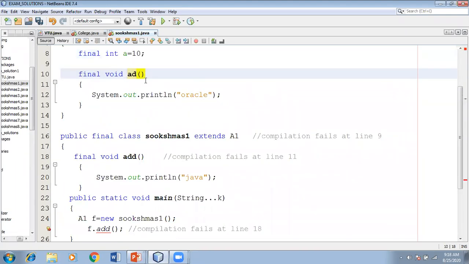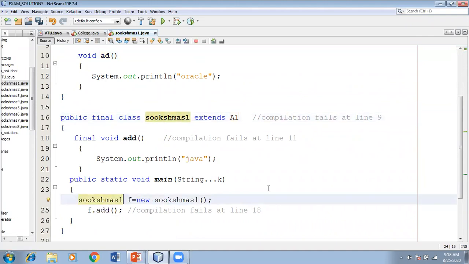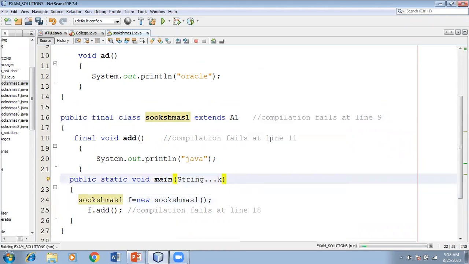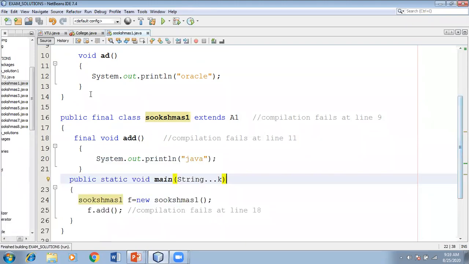But if you remove this one, you will get one more error, like cannot find the symbol. If I remove final, does it work? Now it is unable to find this one. So if you want to overcome this difficulty, you have to create an object directly for Sukshmas1 only. Then there is no error. It will directly call the add method, so Java will be printed on the screen.